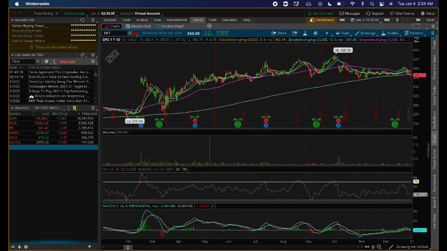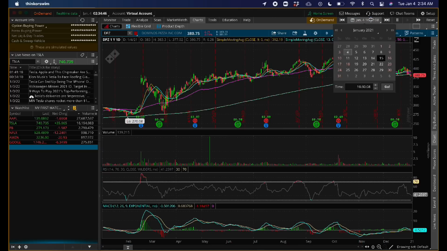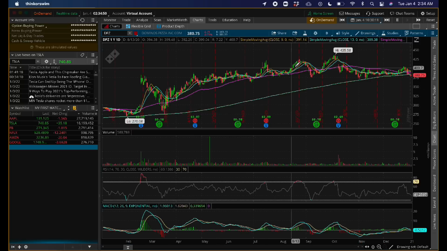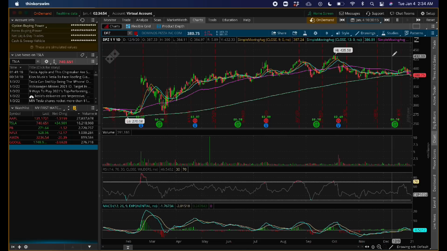And what you're going to see is it's going to collect the data. It's going to say pre-buffering. Once it's ready for you, it's going to say on demand, and then you know that it's ready to go. So this is what Domino's looked like January 4th at 10:30, January 2021. Okay. So it already had some amazing growth, but we're pretty bullish, right? We think it can go a little bit further.